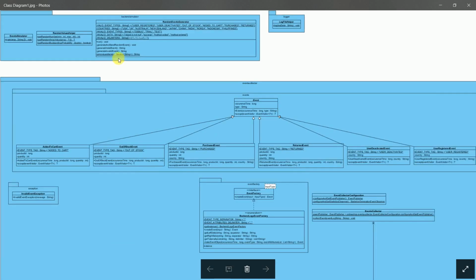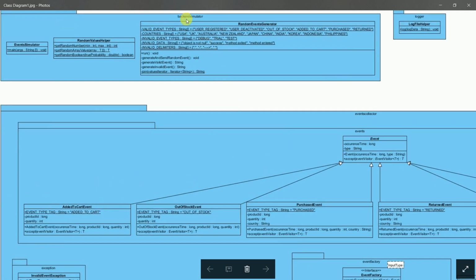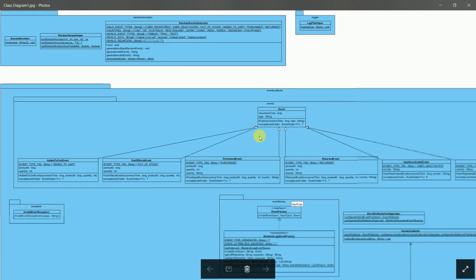So as you remember, these two packages were already there, the backend simulator and the logger. The backend simulator shot out events and threw them to the logger, and then what our logger did is call into our events collector. So we will focus on our event collector package.